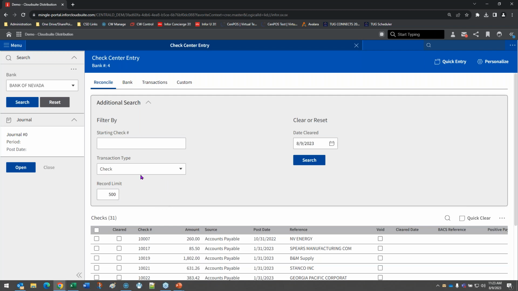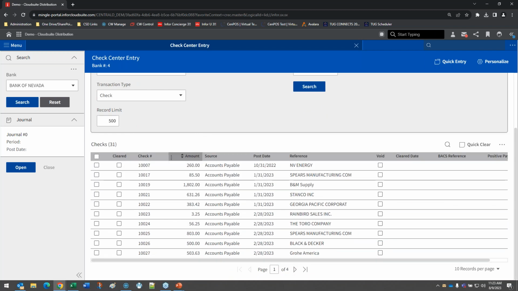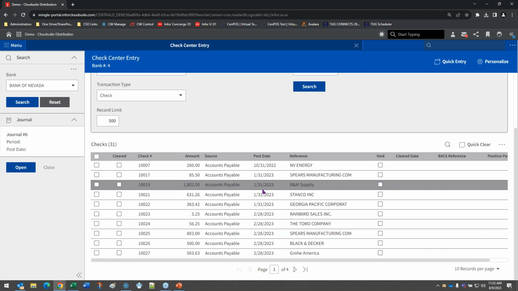First and foremost, we land on this reconcile view. This is the main work center of check center entry. This should reflect only those transactions that we're in the process of reconciling for this month. You're absolutely welcome to do this on a daily or weekly basis and clear your checks, as long as you're working in the same month. By the time we get to the end of the month, we don't want to start clearing the new month until we finalize this month. But once you're in that month, you can keep up with this throughout the month. You don't have to do this all at the end of the month.